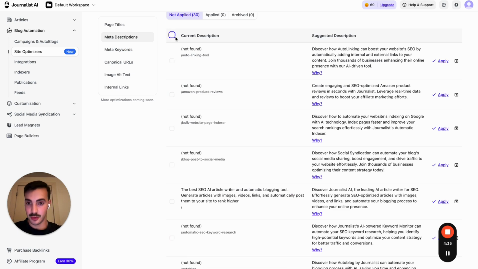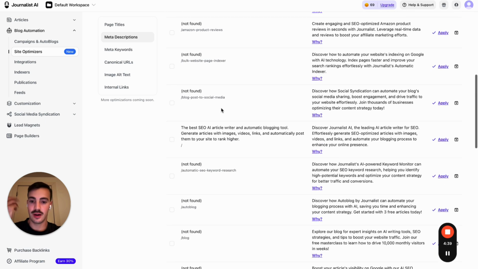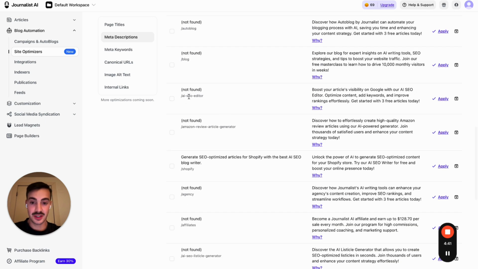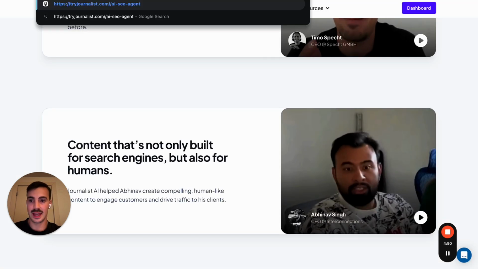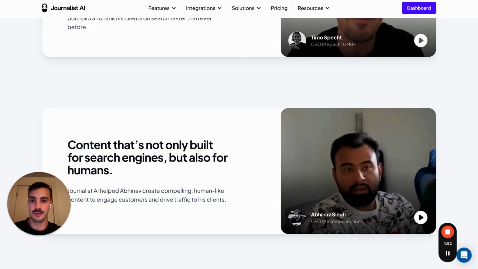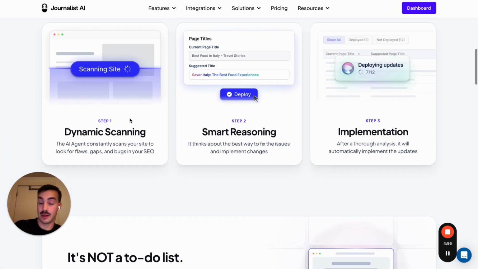And as you notice right here, we have a bunch of these pages with no meta title. So we are an SEO tool, and for some reason, we don't have any of this set up, right? And I think even the page for the feature that I'm actually showing you right now, our AI agent page, that basically talks about the feature, what it does, what it is, how it works, with dynamic scanning, it scans your site, then smart reasoning, right? Then the actual implementation, so deploying the changes, right?